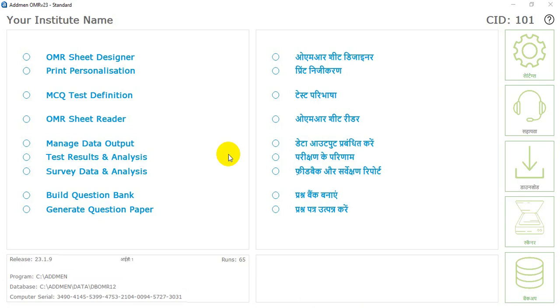There are two steps in the test setup process. First, defining the test, as in giving a title to the test, and specifying whether it is a test divided into multiple sections and which sheet design will be used to answer this test. Second, entering the correct answer key and setting up the scoring scheme for different sections and questions, etc.